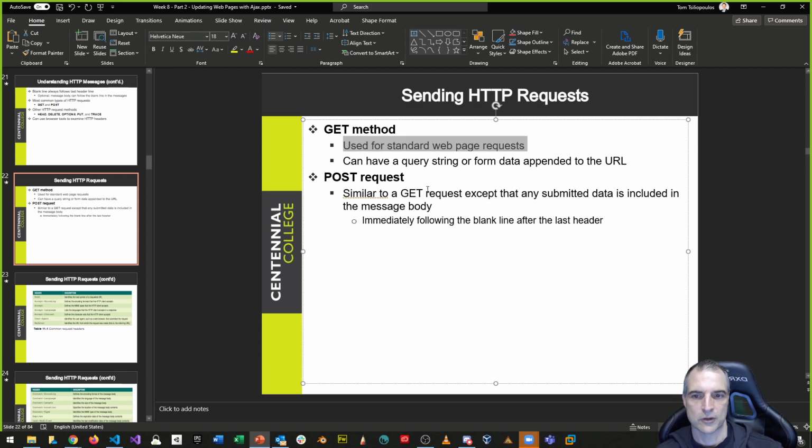POST is similar to GET, but a lot of times we don't see the request on the URL. A lot of times we use a POST request for data processing. If I want to process a form, I use a POST. If I want to get the entire page, I use a GET. We'll talk about this later on, and this happens in the background.